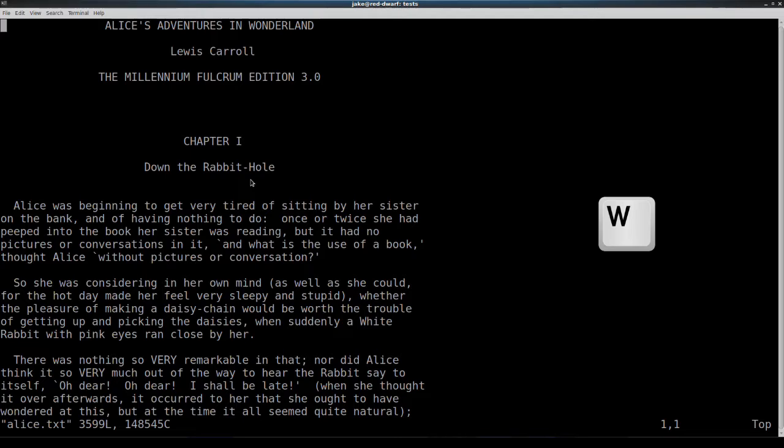From here, I can, for example, hit W to move one word at a time, like so. You can hit B to move backward one word at a time. W moves forward, and B moves backward one word.